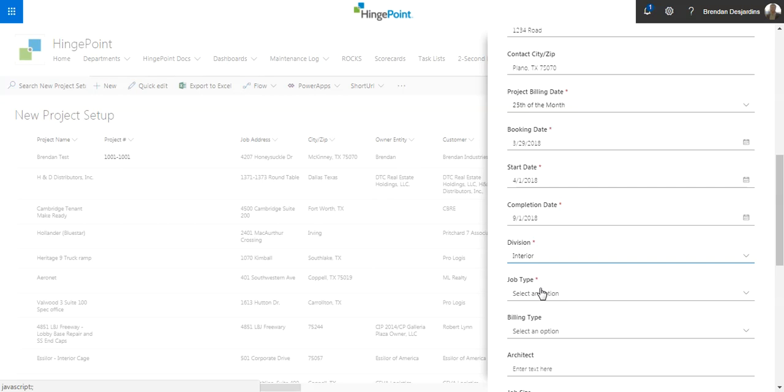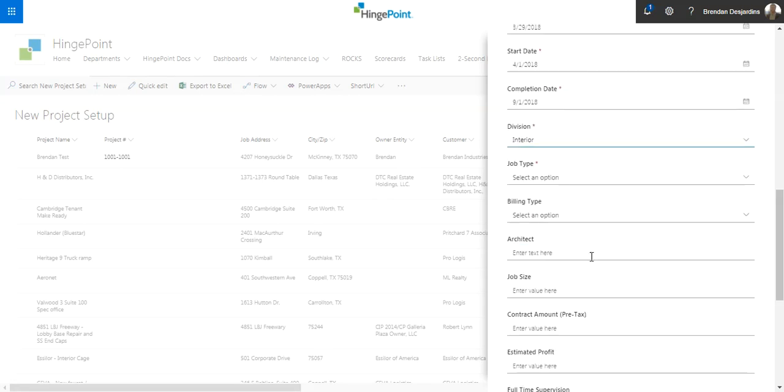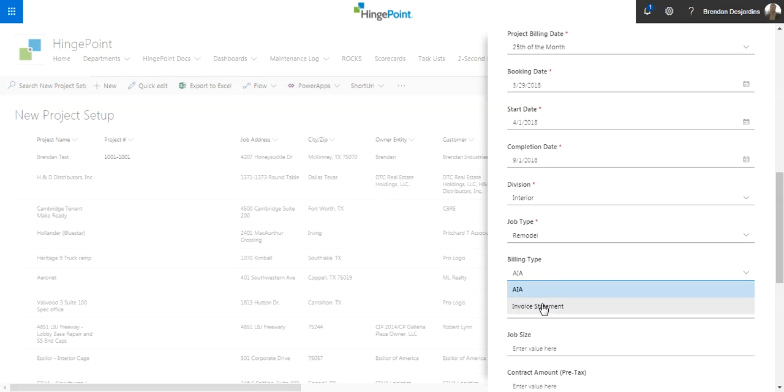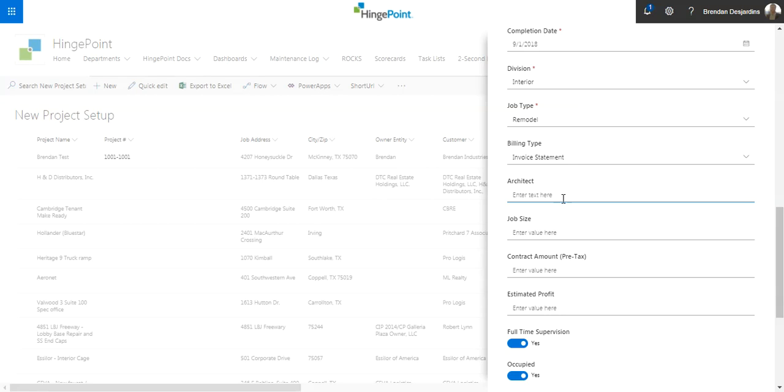Project completion date, we'll just say 9/1/2018. We'll make this an interiors project. Job type, we'll do remodel since it's only a 5-month project here. Billing type, invoice statement. Architect, if we have the architect's name, I'll be the architect as well. Job size is the value of the job. We just call it a $1 million project.